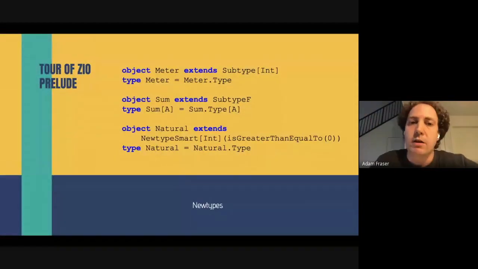And that can really be nice because it means that all the methods that we have on Int exist on Meter. So it can avoid a lot of boilerplate for us in implementing these, as well as any type class instances that exist for Int are going to be in scope for Meters. So we don't need to re-implement addition and multiplication for Meters just to be able to work with them.